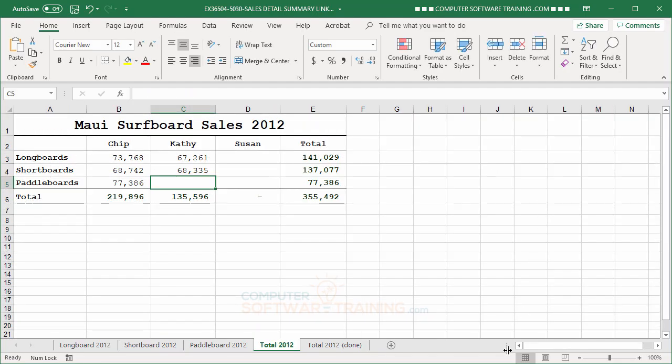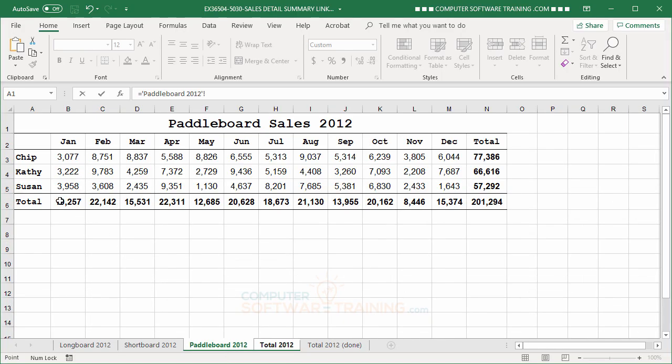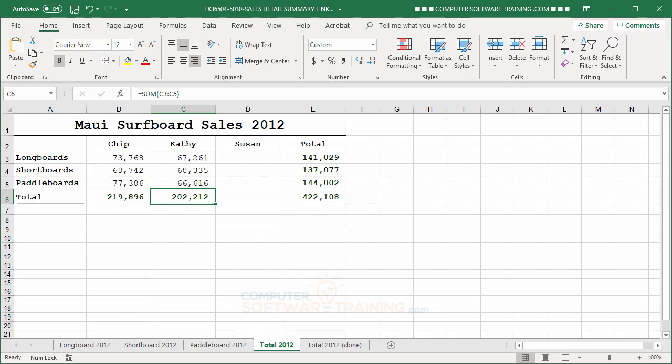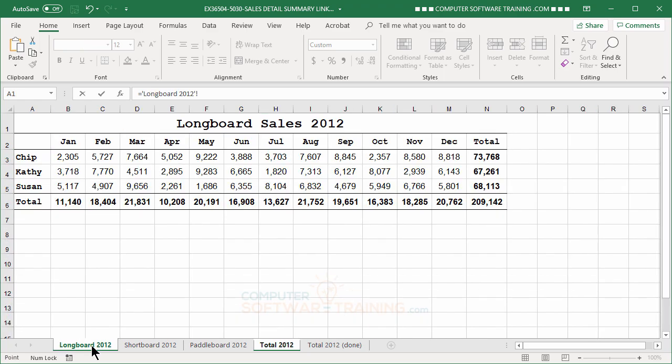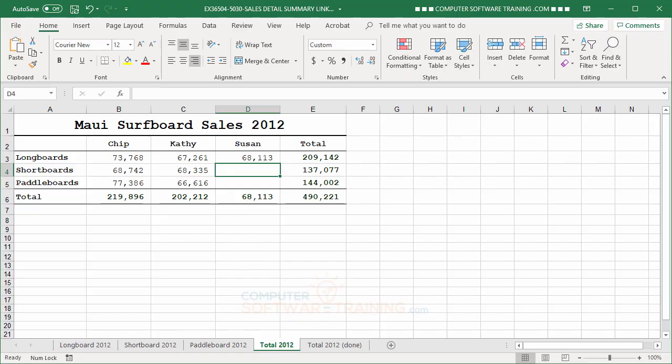Enter, right? And then the last one, we're going to do an equal. And this is going to be Kathy paddleboard. So I go to paddleboard. Here's Kathy, paddleboard. All right. So we click onto that, hit the Enter key, and there we go. So we've done that pretty fast. So now we got one more here, Susan, equal. So Susan longboard, that's going to be here. There's Susan. There's longboard. Enter. Okay, there we go.